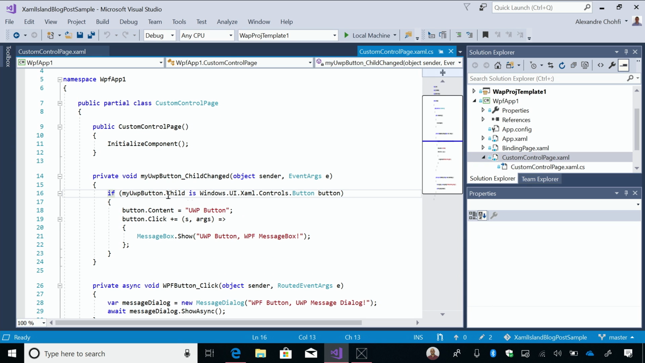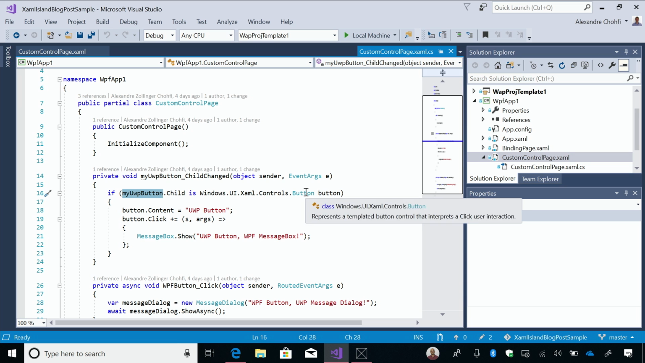And when I go there, I'm actually casting the child property of my UWP button, the handler, the Windows XAML host, to my UWP button. And now I have access to that instance. And the interesting thing to notice here is that we're running on the same thread. It's not only the same process. We have a UWP control and a WPF control. They're all being executed on the exact same thread.